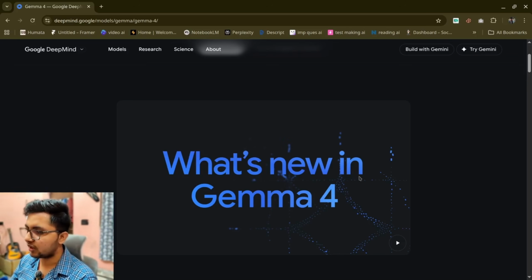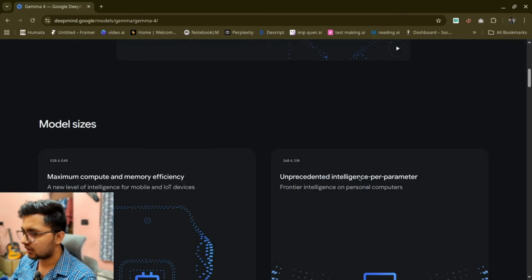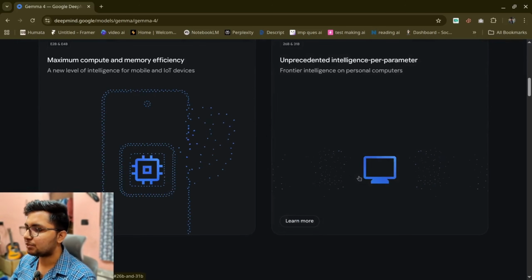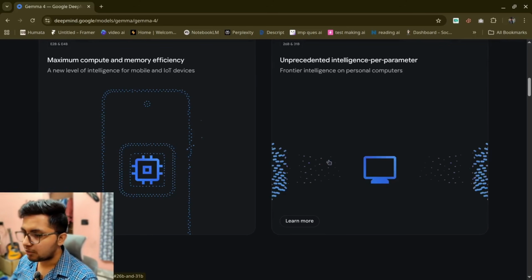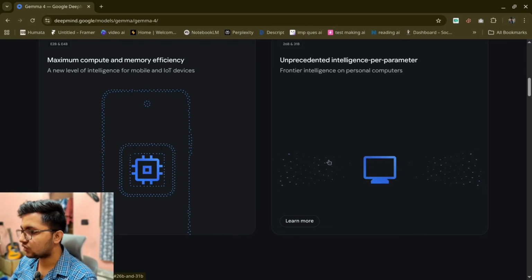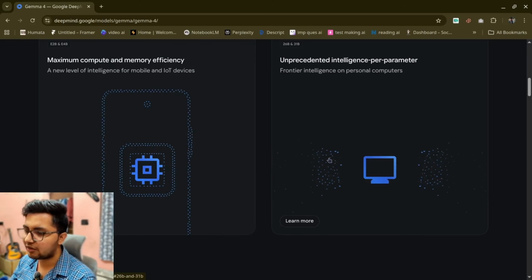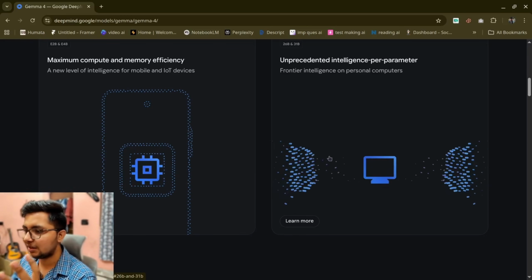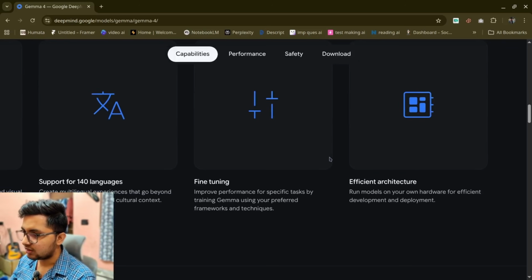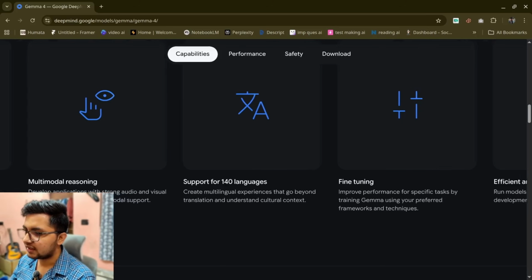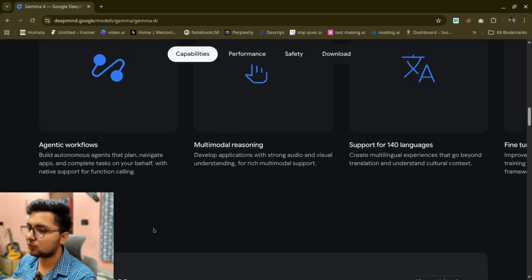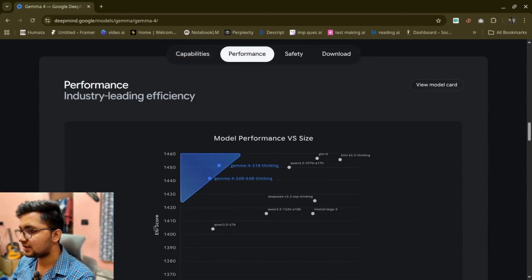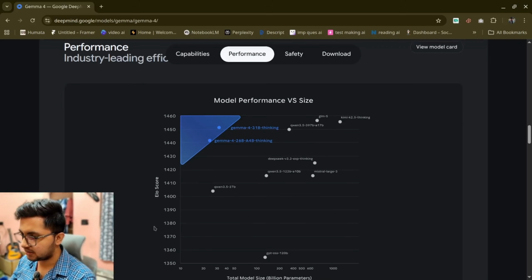Now what is Gemma 4? Gemma 4 is the latest model that was released by Google and is completely open source, and you can use it even on your mobile, which is a great advantage for those who want to build AI powered apps but do not want to use any APIs. Now the biggest point that it has is that it has multimodal reasoning, and it also supports agentic workflows, and the performance is very good.